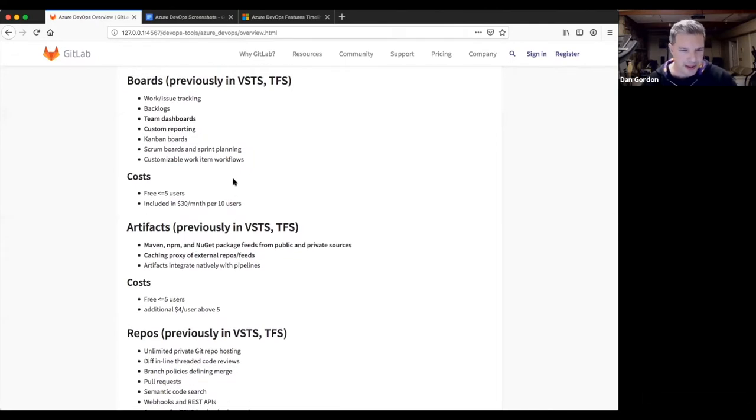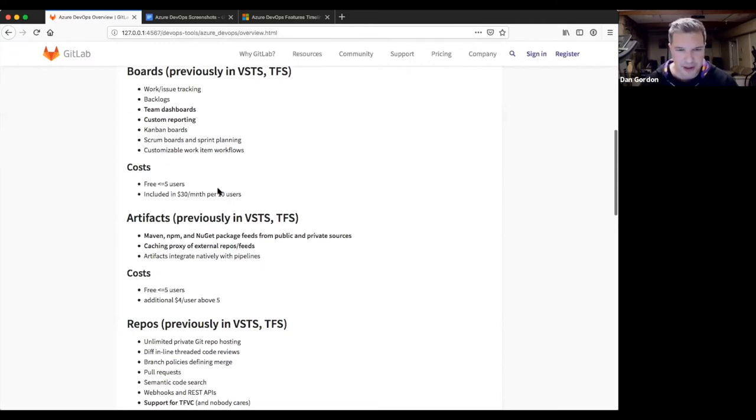They also have a place in the calculator where you can do $6 per user, but they have some mixed pricing information. I think they're still kind of ironing things out there. However, it's basically $30 per month for 10 users if you want boards, to have issue boards and whatnot.